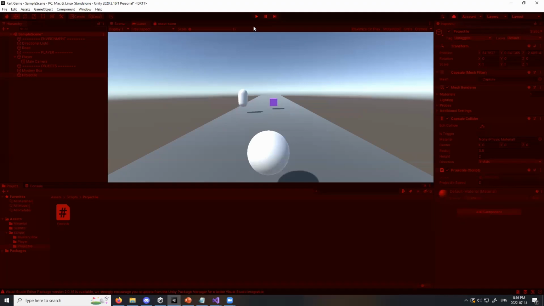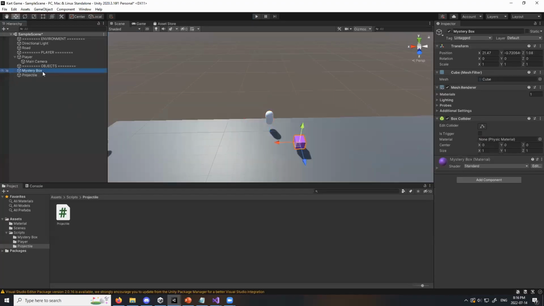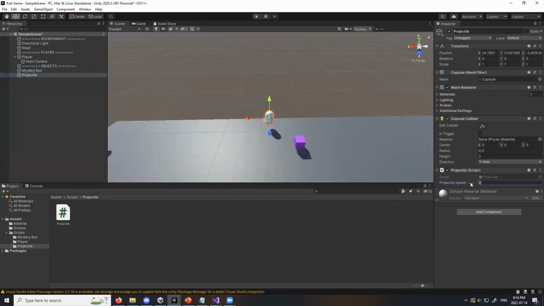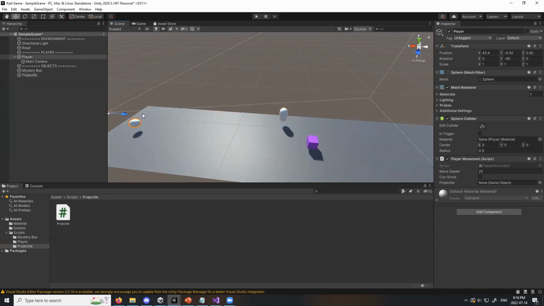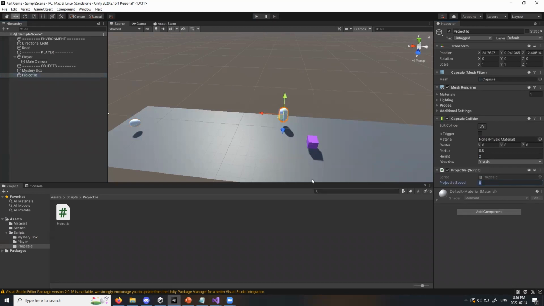And it is not moving forward. Let's find out why. Oh, I set the projectile speed to 0. If this were a multiplayer game, I know that player's move speed is 25. So we're going to want it to be faster than the player. So let's make it double. Let's make it 50.